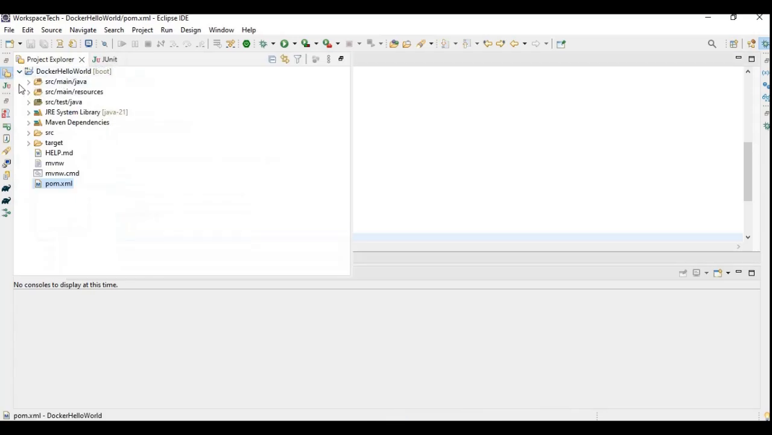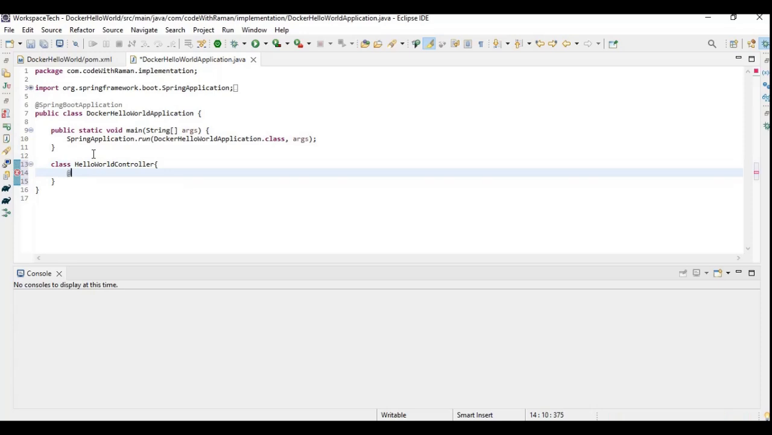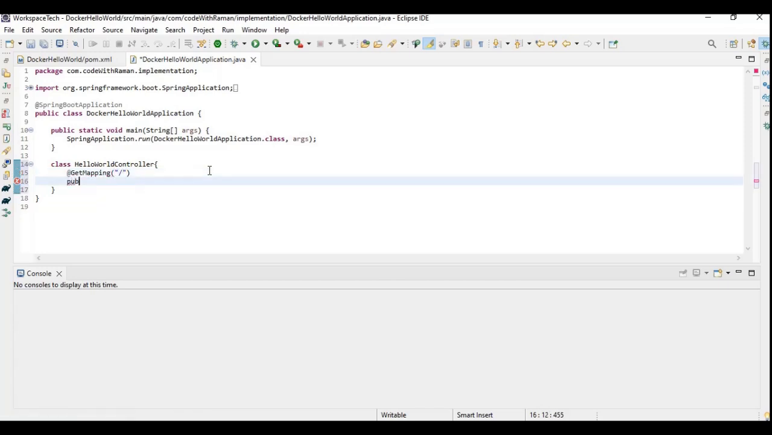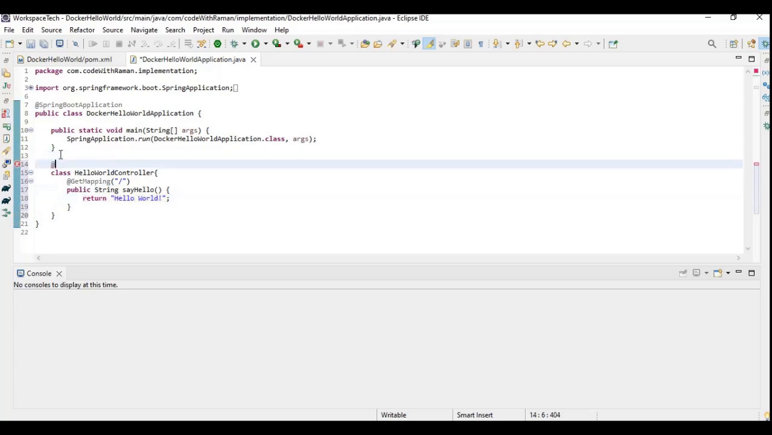Now let me write a small application. I'll write this controller in my main application only. Let me create a class, HelloWorldController. Here let me write a GetMapping, and in the GetMapping we will pass a mapping, and a public method sayHello. This method will simply return a simple string, hello. As this is our REST controller, I'll also have to mark this as a RestController.